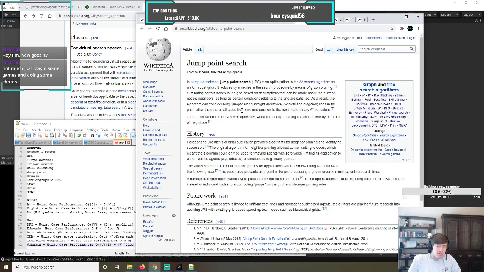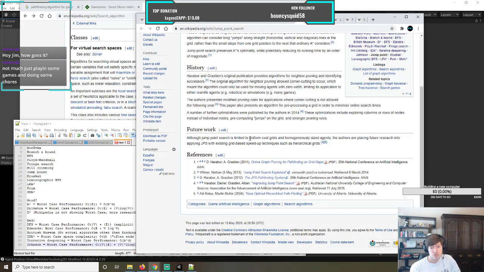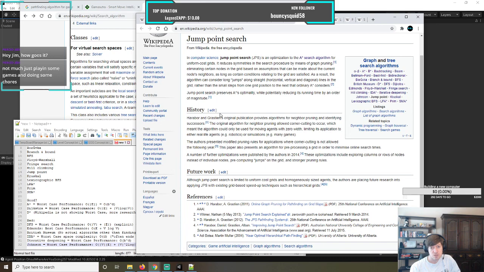I'm kind of curious as to what this can do, especially seeing that it's supposedly preserving A-star's overall ability, but at the same time could potentially reduce the running time. So I'm kind of liking that right at the moment.